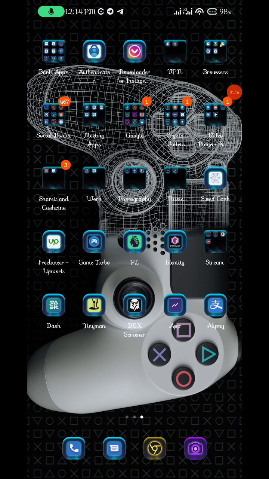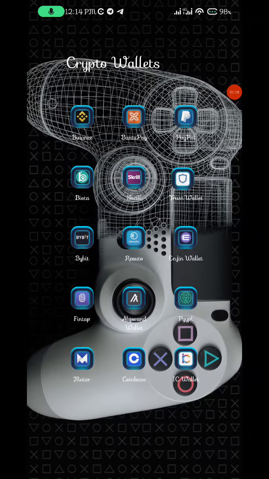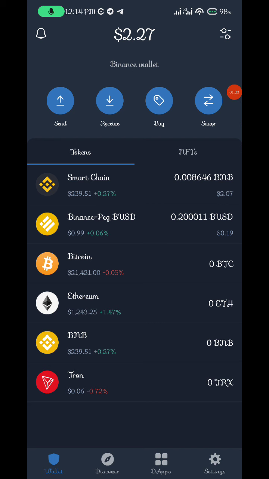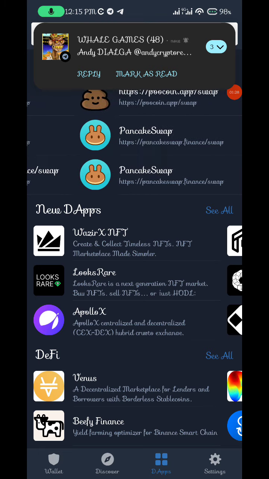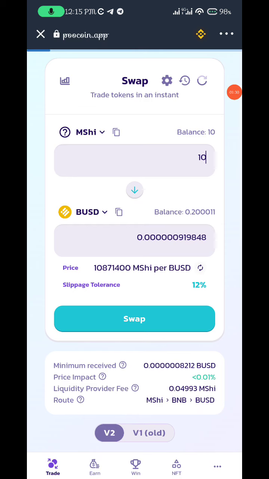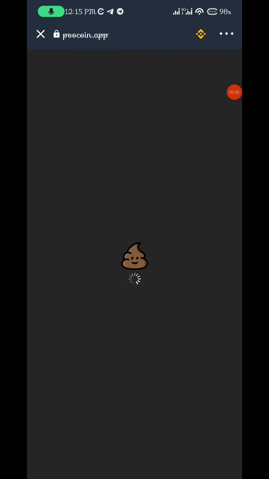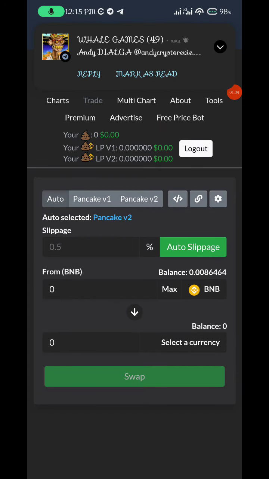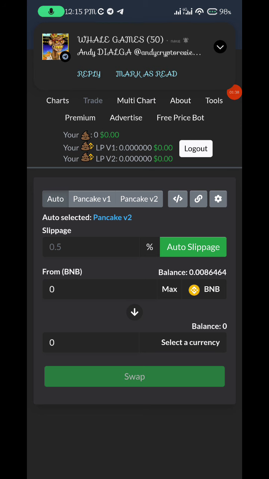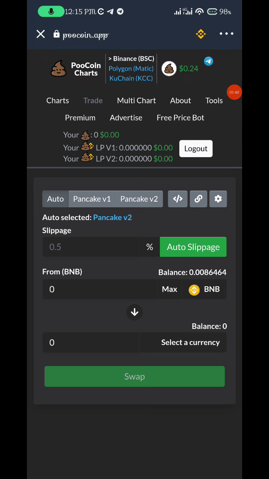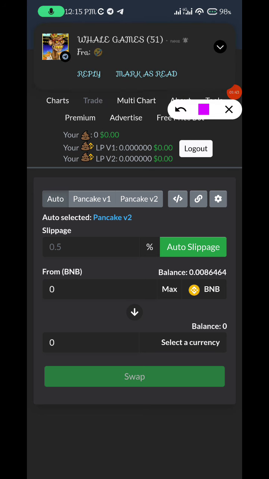Now that's that. I'm using this particular wallet for the purpose of this tutorial. I want to show you how to swap. Let's go to Pancakeswap. This is Poocoin. You can see poocoin.app/swap, that's what will take you to the swap site. Poocoin is a utility platform, and you can use their chart. This is their chart.